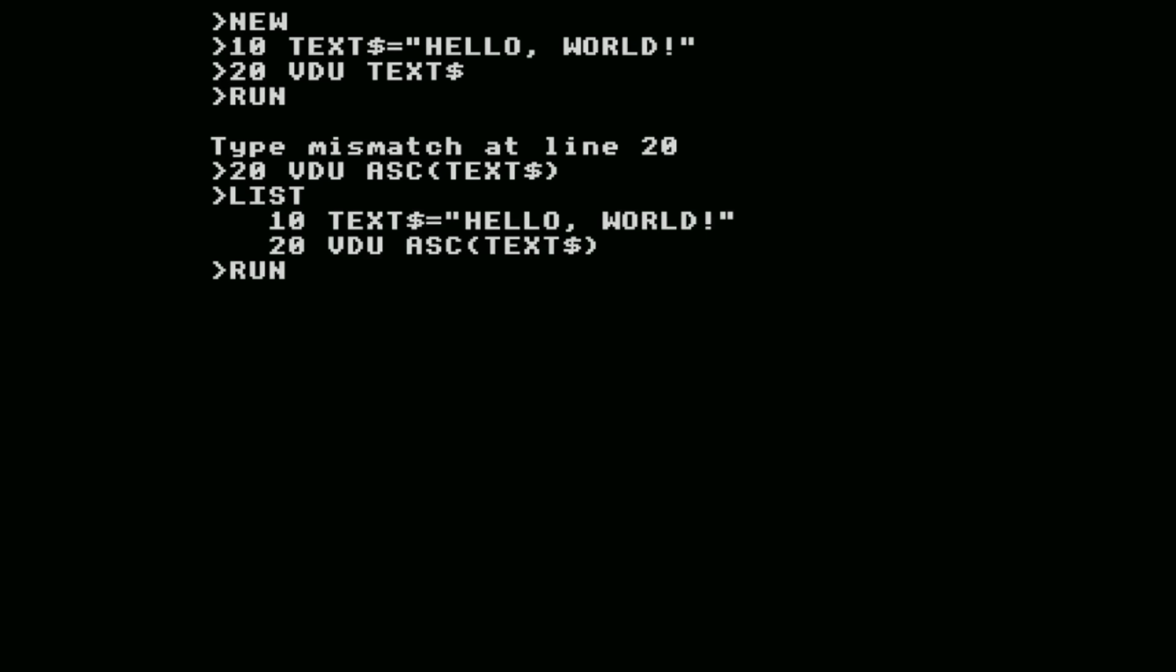All it's given us is the first letter of Hello World because VDU can only work with a single byte at a time. So it's taken the first one from our text string variable, and that's it. If we want to produce a Hello World output on screen with VDU, we're going to need to pass it 1 byte at a time in sequence.